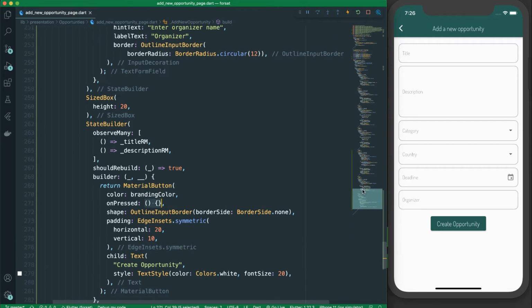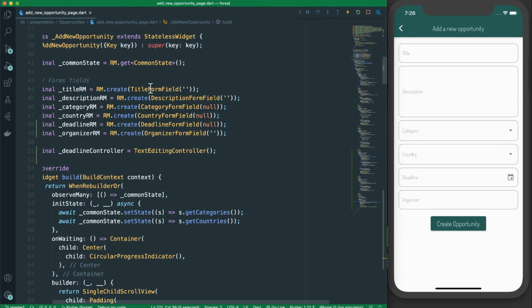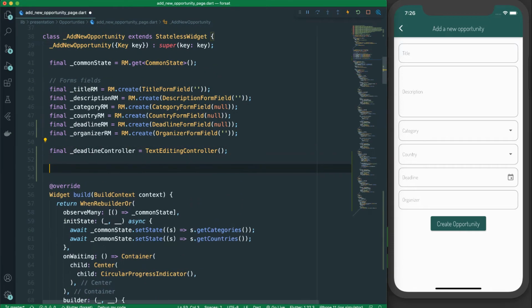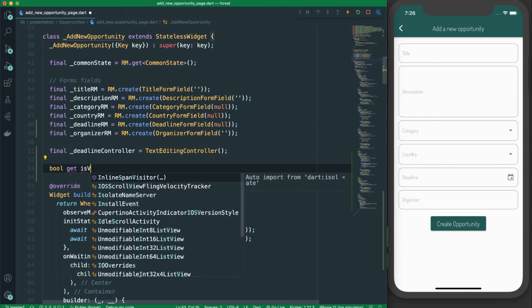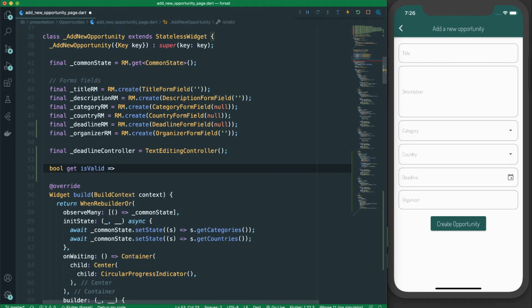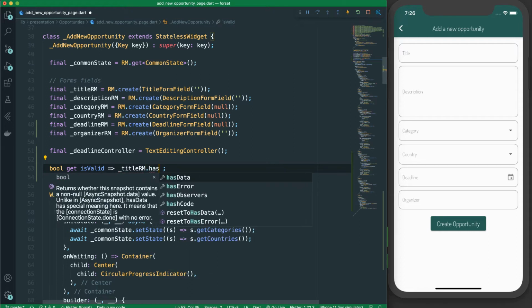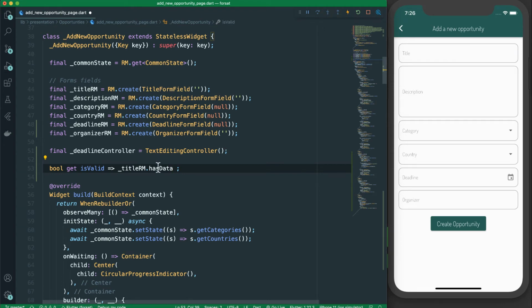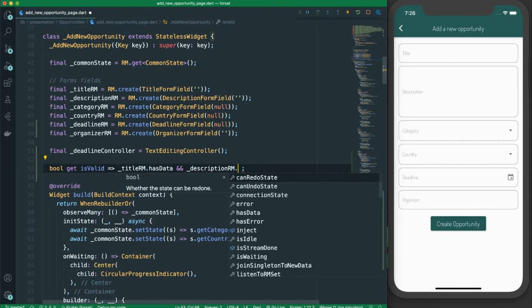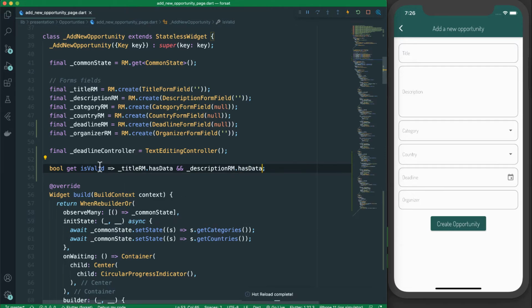For that, at the top here, after these form fields and even after this controller, I want to have a getter, and I will call it isValid, and this will return a boolean, right? And we want to check the required form fields. Suppose in our case the title is required. So we'll check the title has data. If it has data, it will return a boolean. And also we want this description also to have data.